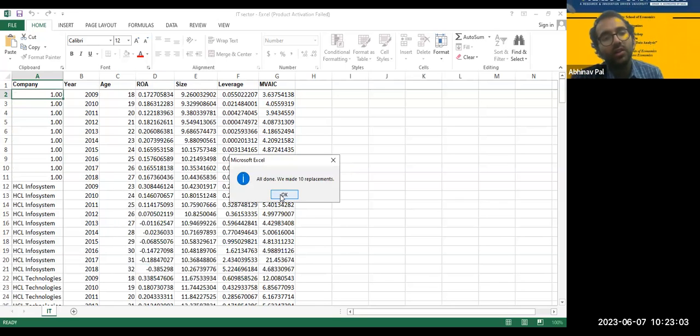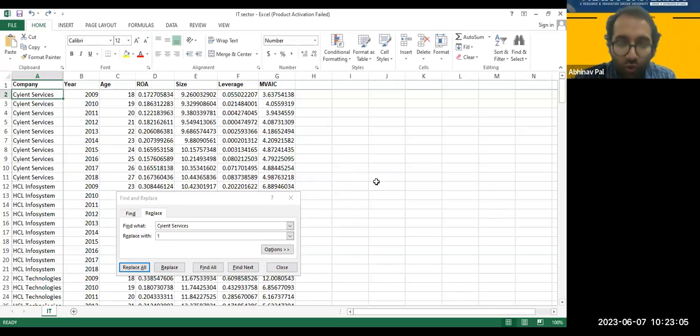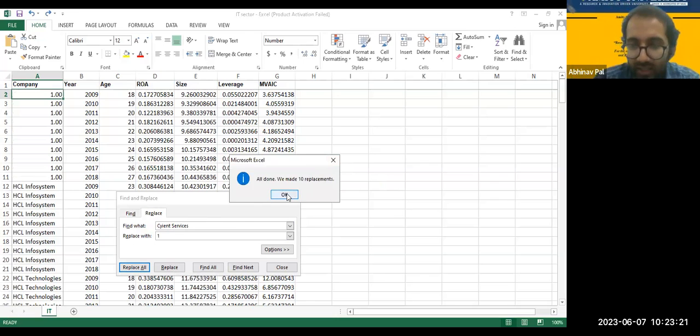Now if you see, you have made 10 replacements. The moment you convert your company with 1, you make the string data a numeric data, right? So you need to code your data first, whatever kind of data you have. You need to be sure that you're not having string data in your data set.